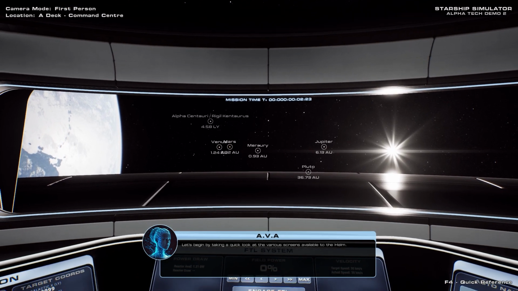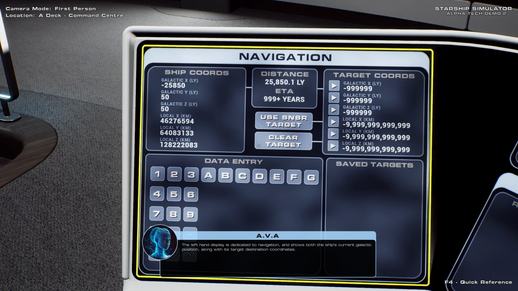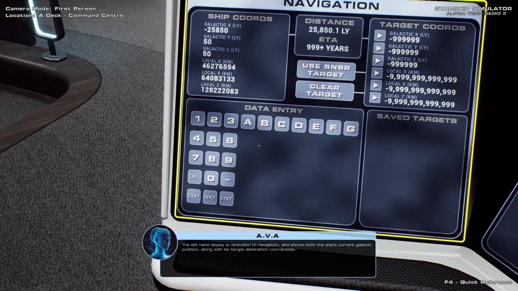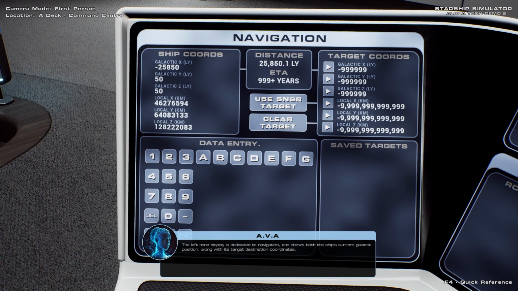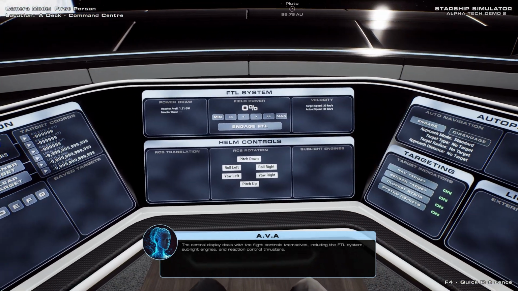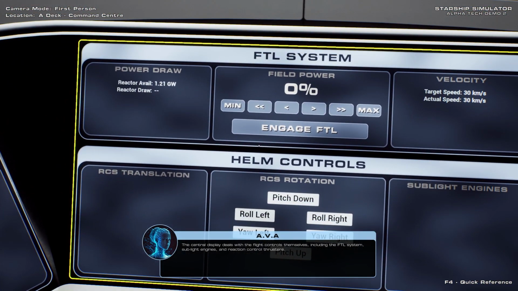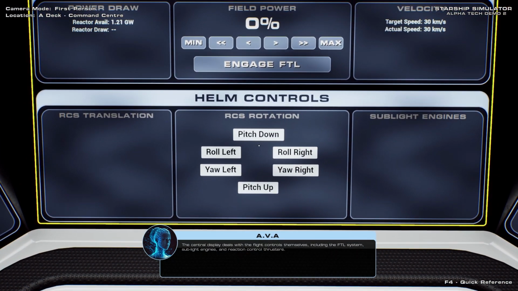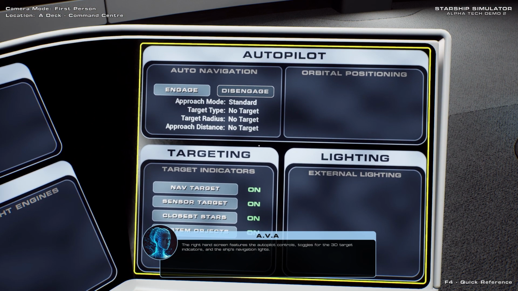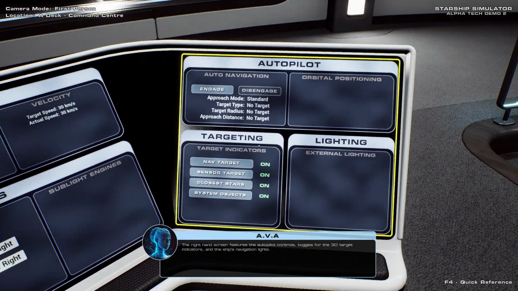Let's begin by taking a quick look at the various screens available to the helm. The left-hand display is dedicated to navigation and shows both the ship's current galactic position, along with its target destination coordinates. The central display deals with the flight controls themselves, including the FTL system, sublight engines, and reaction control thrusters. The right-hand screen features the autopilot controls, toggles for the 3D target indicators, and the ship's navigation lights.